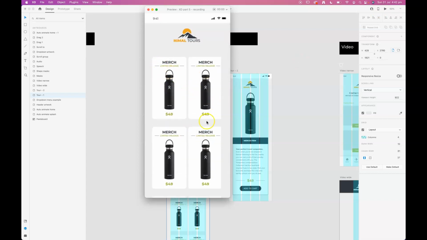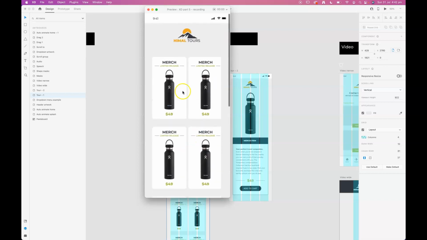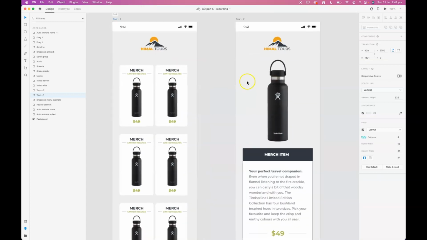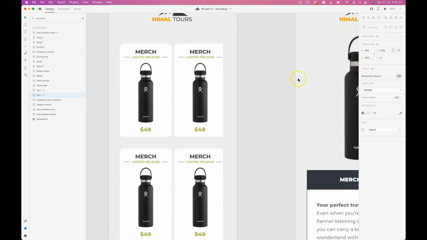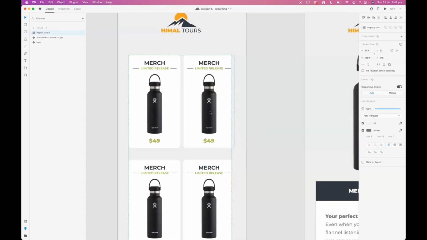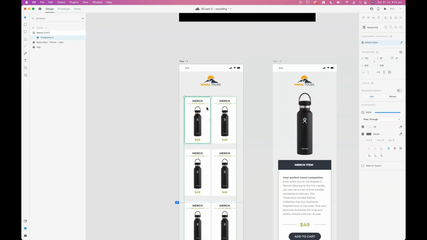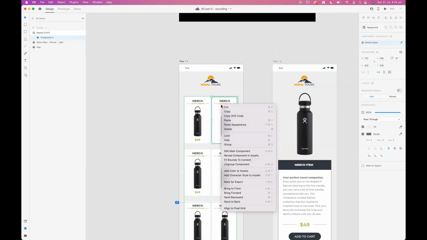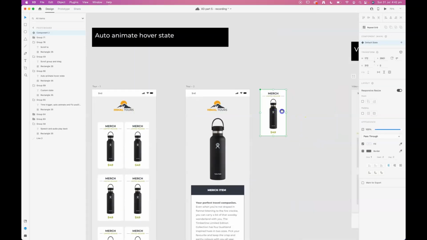Now, when I roll over each of my products, I want to have an animation occur. So I'm going to make a state and create an animation with auto animate. So I'll need to animate my original. So I'm going to edit main component, bring that out into the page there.